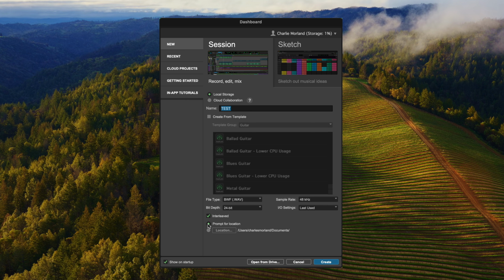And then finally, for saving our session, we can either choose prompt for location or we can have this box selected, which means it's going to save by default at wherever this location is set to. And this location can be changed by selecting the location button. I tend to use prompt for location because I don't always want to save my sessions in the same place.